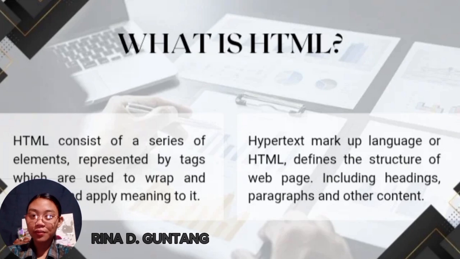So, what is HTML? HTML, or Hypertext Markup Language, defines the structure of a web page, including headings, paragraphs, and other content. In navigation, HTML links web pages together, making it easier to navigate the internet. In multimedia, HTML makes web pages accessible to users through visual formatting and search factors. In images, HTML can include images in various formats such as JPEG, PNG, and SVG.